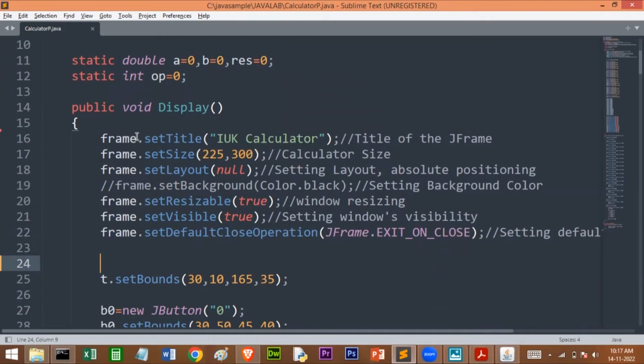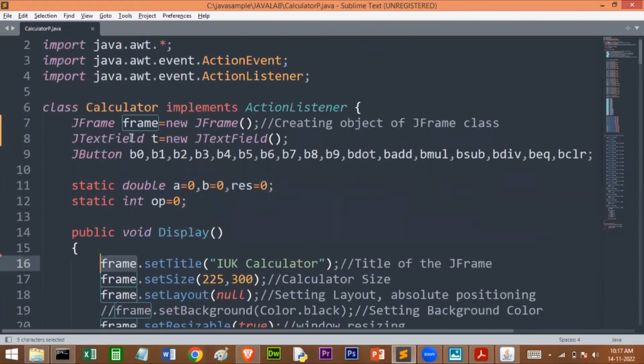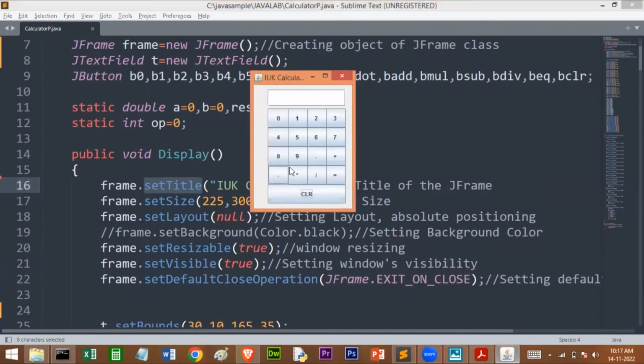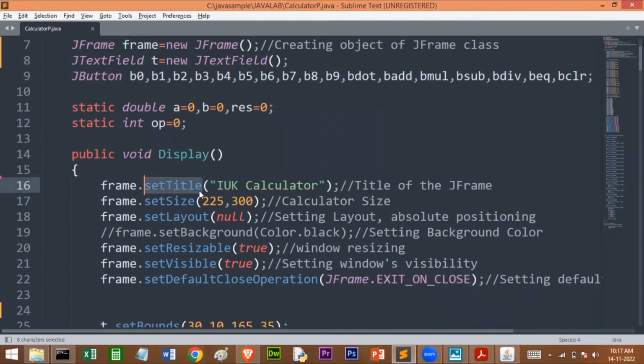So in this method, I'm making use of the JFrame object, that is the frame I have created here. frame.setTitle is a method by which you can add the title to your calculator. For example, you can see here I had the IUK calculator. So this you can set with the help of the setTitle method.